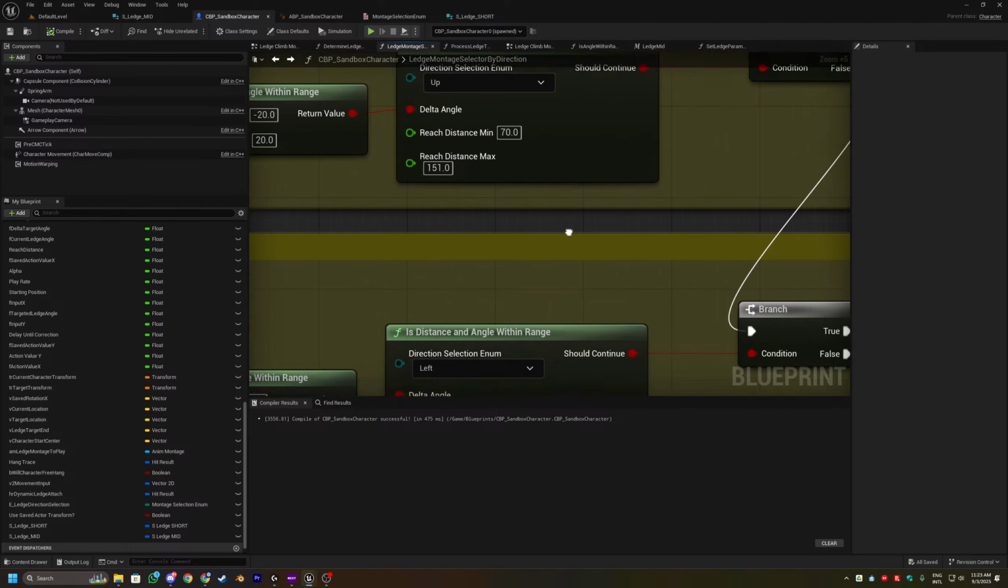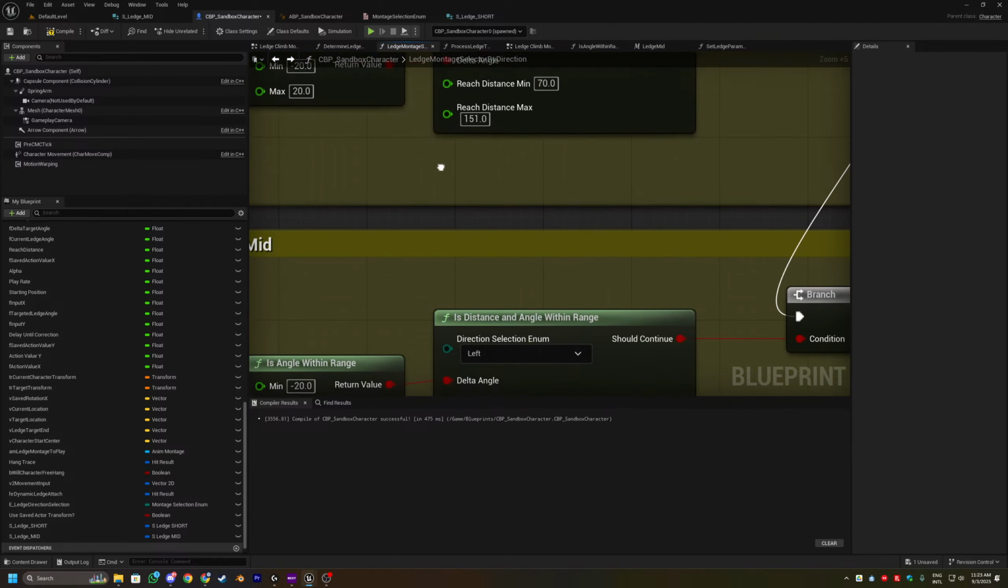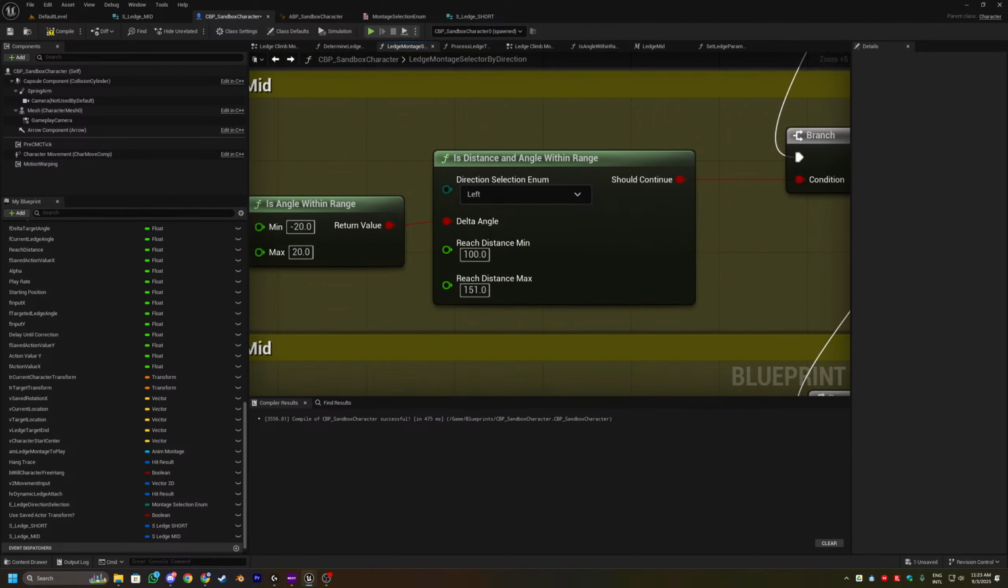The next one is going to be down. The reach distance minimum is going to be 70. This one is going to be right down. We're going to keep the reach distance minimum, but only change the reach distance max. This one is going to be 176.